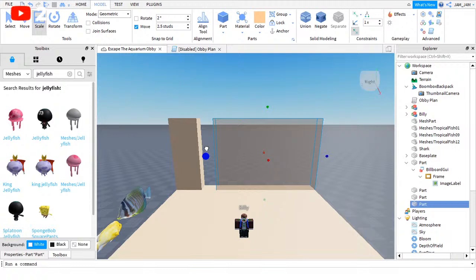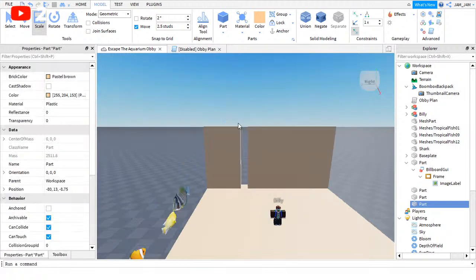How big is this platform? 54 by 52. So that's gonna overlap, yeah. That's annoying, but not that big a deal. So duplicate, lower that.